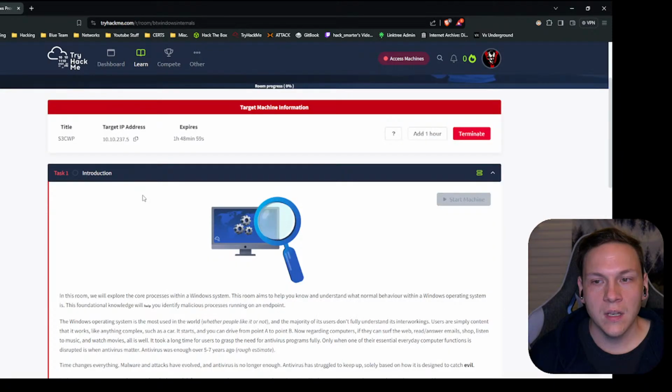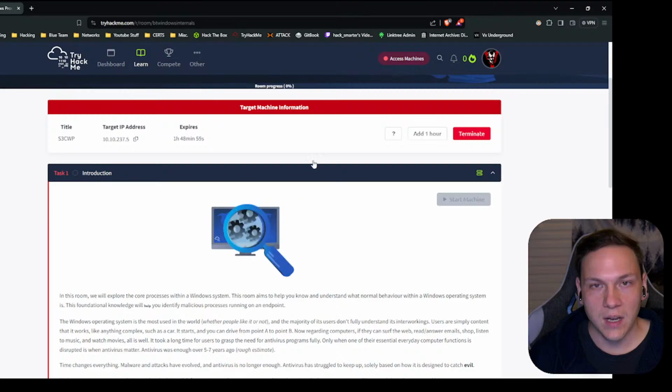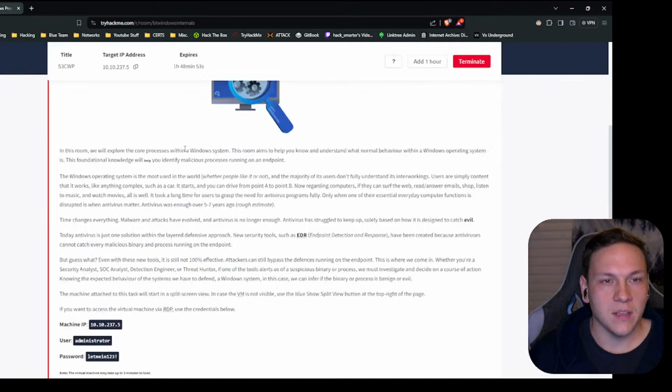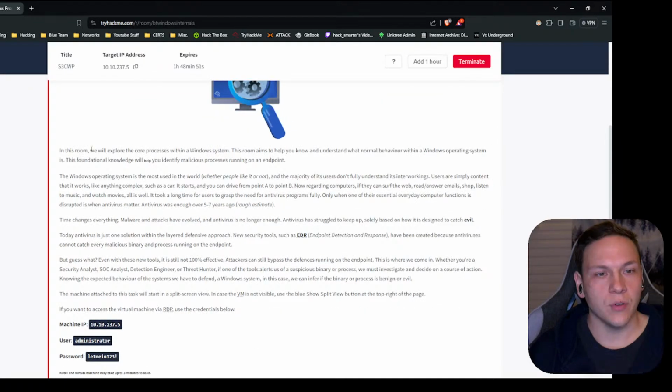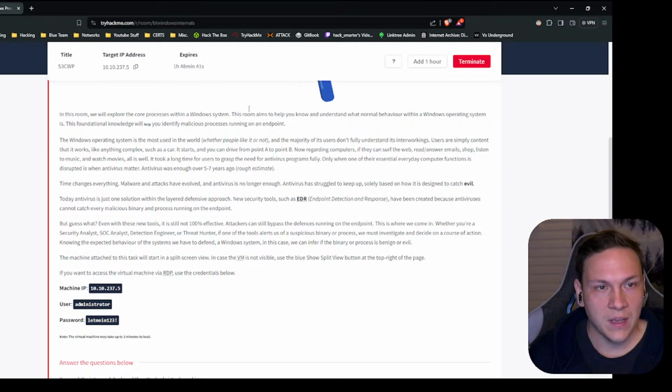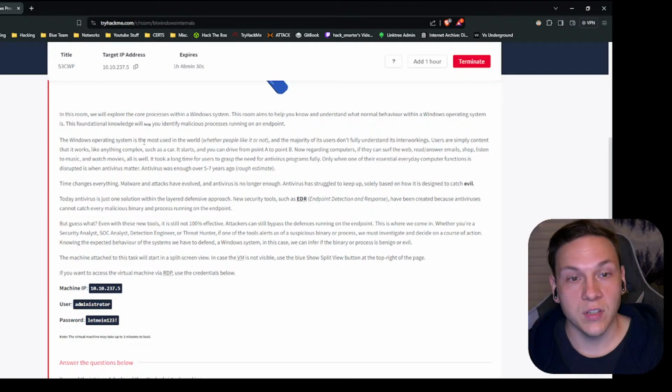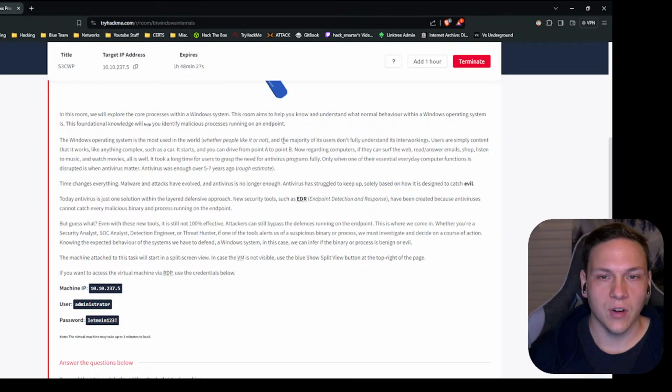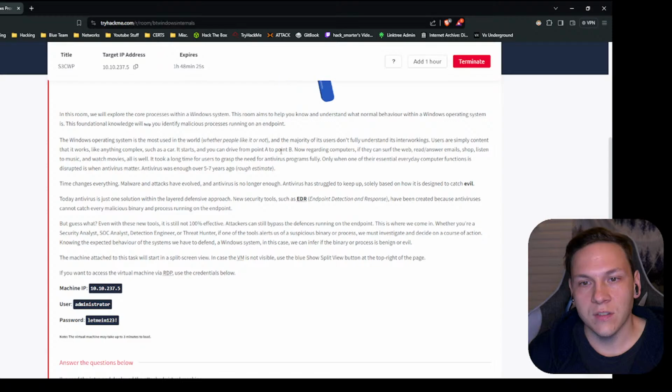I've already started this machine just so that it has enough time to boot up. But let's read the introduction. In this room, we will explore the core processes of a Windows system. This room aims to help you know and understand what normal behavior within a Windows operating system is. This foundational knowledge will help you identify malicious processes running on an endpoint. The Windows operating system is the most used in the world, whether people like it or not, and the majority of its users don't fully understand its interworkings.